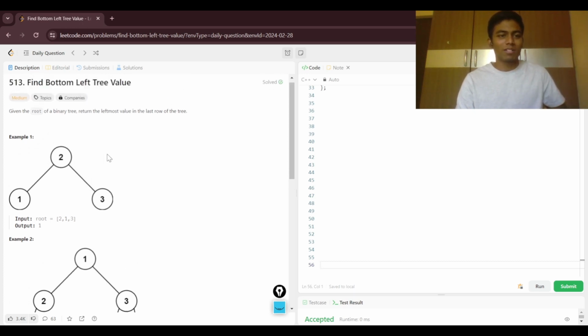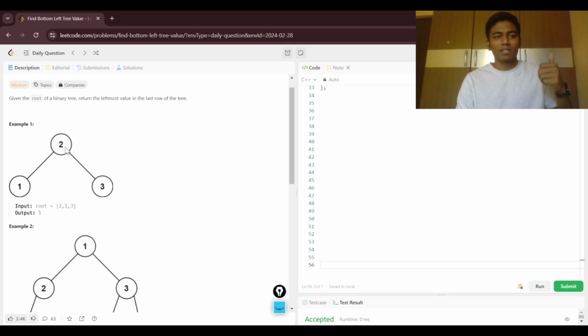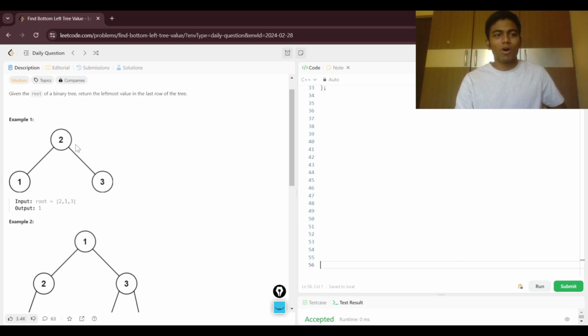So in this particular example, this is the root node, and then this is the left child, and then this is the right child. Out of all the tree nodes present in the binary tree, we need to return this tree node. Why? Because this is the bottom left tree node present in this binary tree. So we are returning one here.